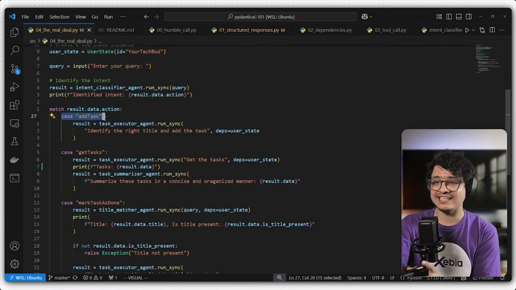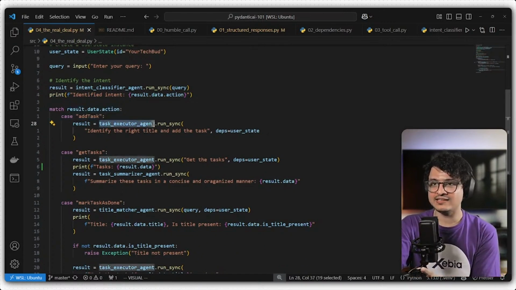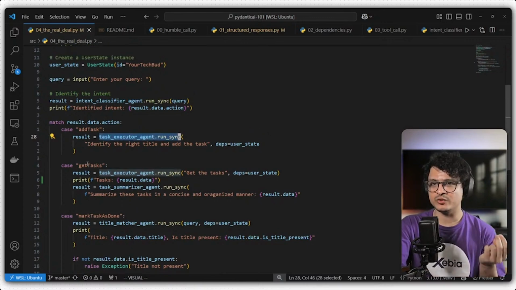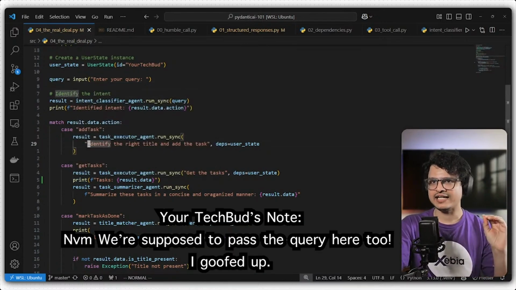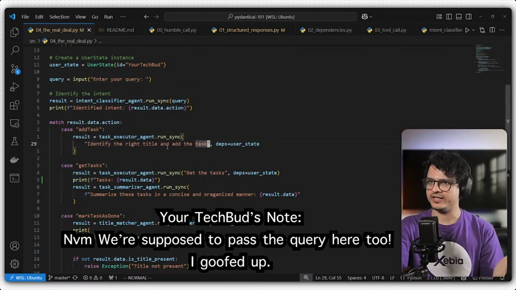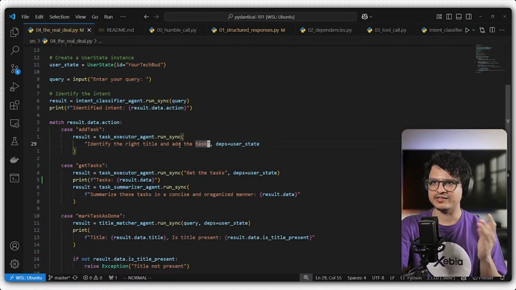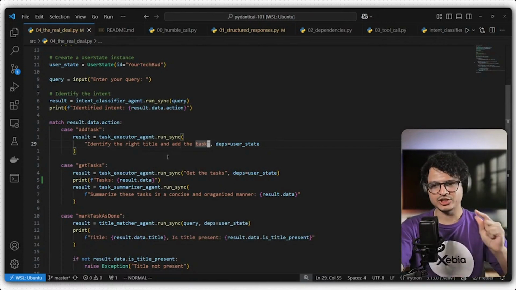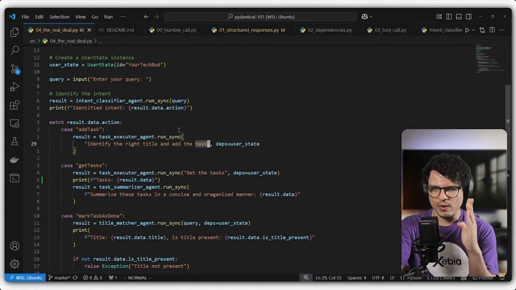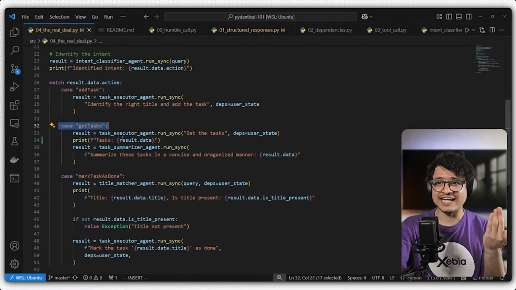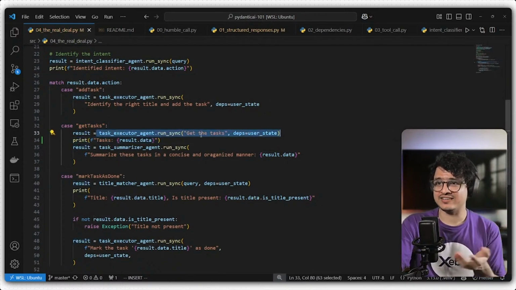If the case was add tasks, I'm just going to take my task executor agent and I'm going to run it. But this time, I don't need to give it the user's query. Because I already know this is like an add task, I can straight up give it a custom query and say that, you know what, identify the right title and add the task. This makes sure that the agent will call the right tool, because your query is more nuanced, right? Okay, and if it was get task, we simply tell the agent to get the task.